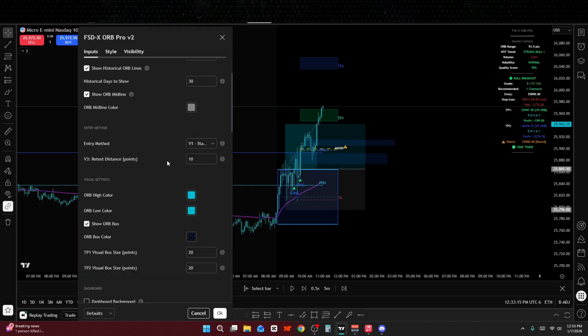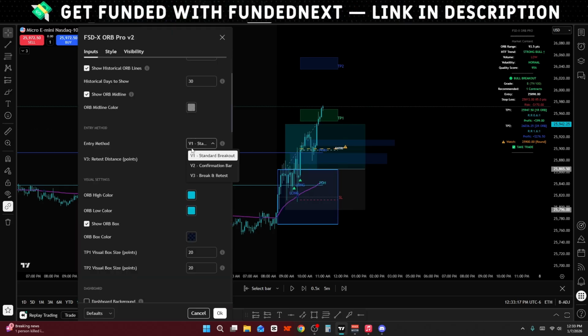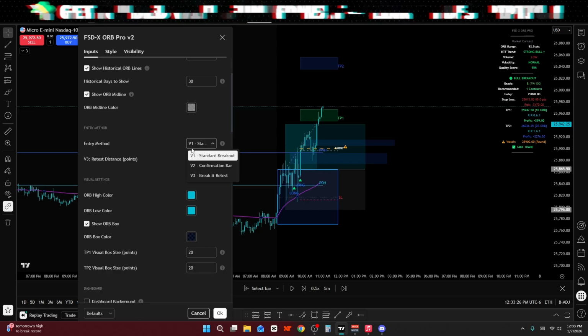It does have 3 entry methods. It has the standard breakout, which is the 5-minute close outside the range, a continuation, which is a second close outside the range, and a break and retest. So you can choose whatever one you would like.